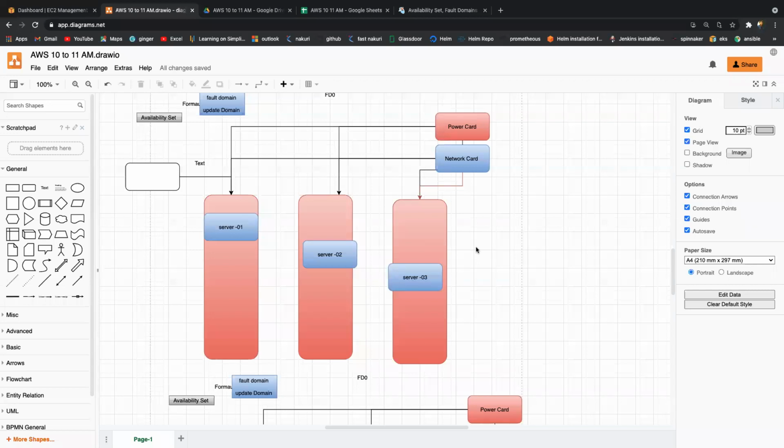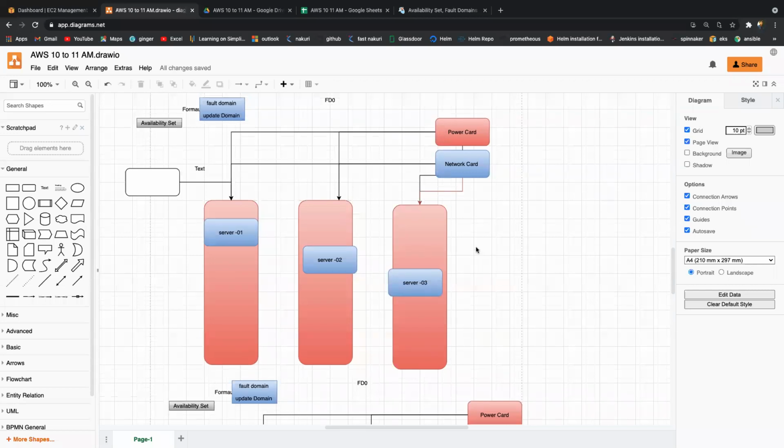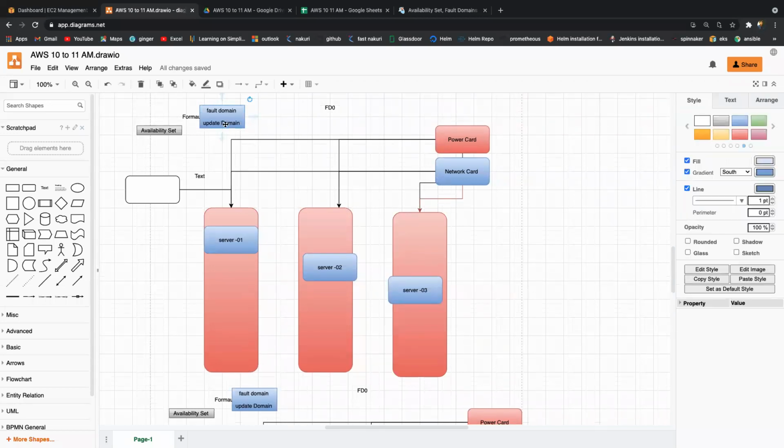Actually, the formula is like fault domain and update domain. What is meant by the fault domain? What is meant by the update domain? Fault domain is nothing but, see here, each 3 racks has 1 power card and 1 network card switch. When you deploy the servers, your scale size is 3, and you have deployed them in 1 rack itself. If that rack is down, all 3 servers will be down, right?